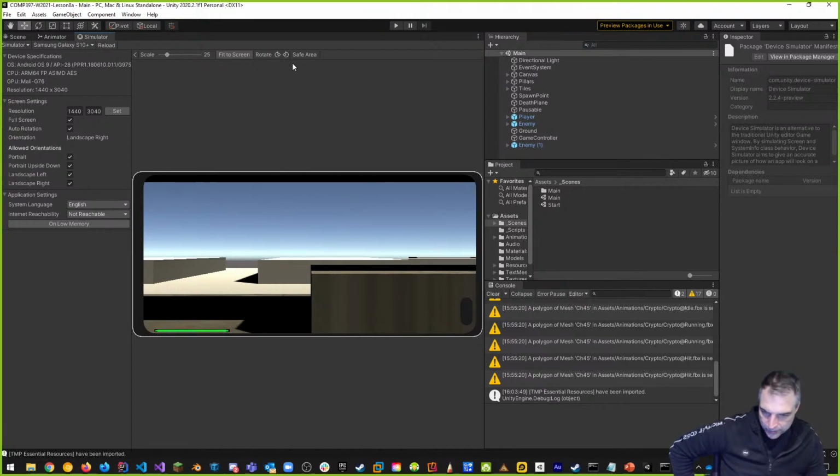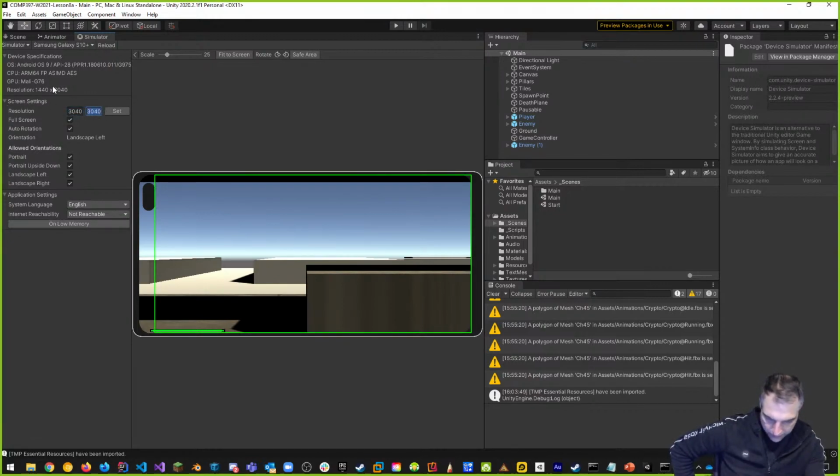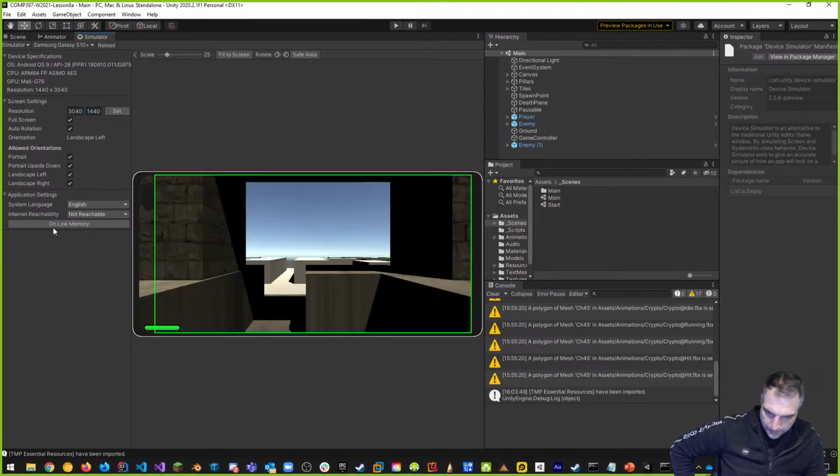A couple of things we can do. Let me go back to this. If we rotate this way, and if we turn on the safe area, let's go back to 3040 by 1440, just for a second, just to show you that. That is where we want to be. We want to be like this. So the way it was before, 3040 by 1440 with this rotation right here. Notice that we need to make some adjustments. We have this green area. This green area is the safe area. Anything outside of the green area is not going to be viewable.